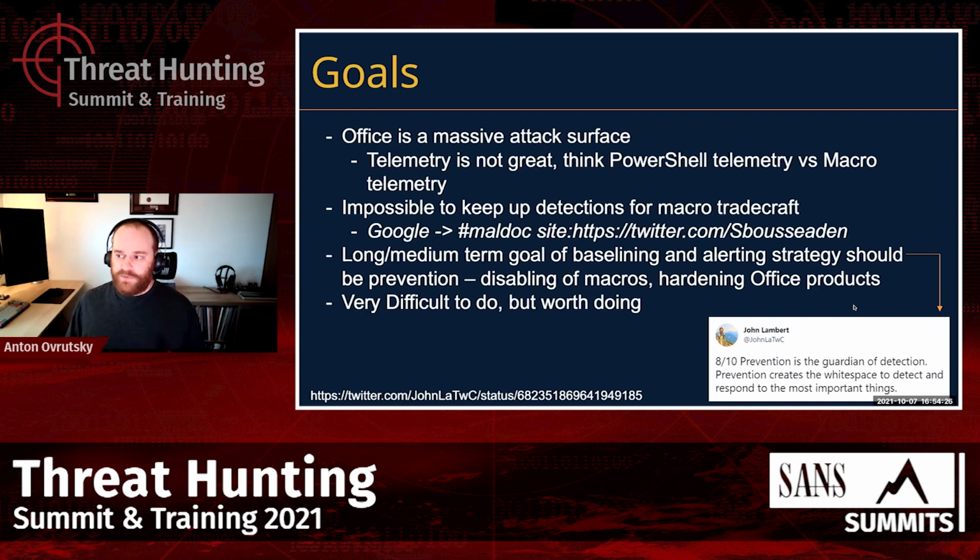The longer term goal for all your baselining and detection methods should be prevention, and that's disabling execution of untrusted macros. And as always, John Lambert is ahead of the curve here and describes this dynamic expertly, and that's in the screenshotted tweet. So doing this kind of hardening is an incredibly difficult thing to do, but it's definitely worth your time and effort to spend resources on, and hopefully the information contained in this presentation aids you in that effort. And that's all I had.